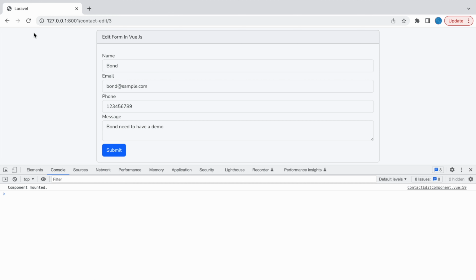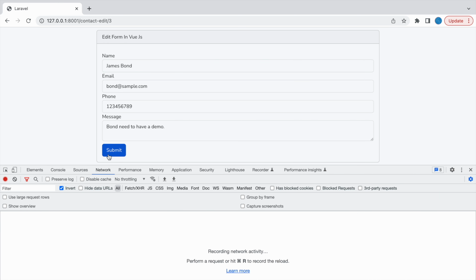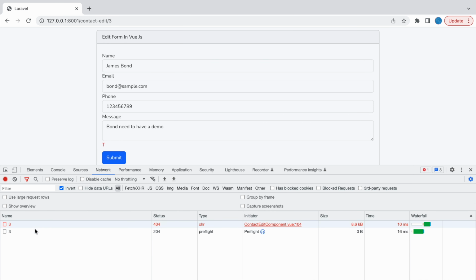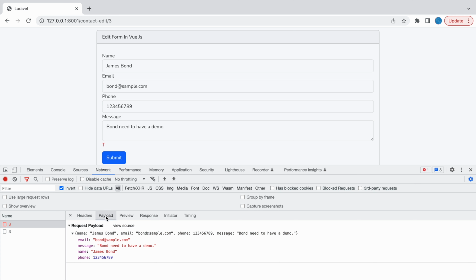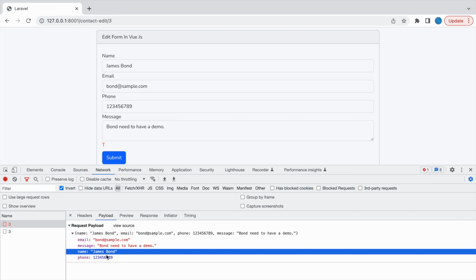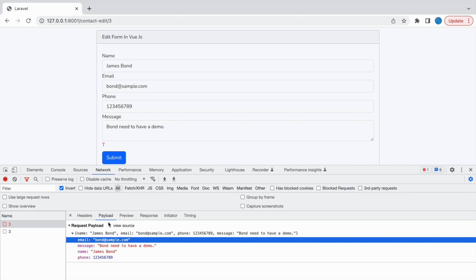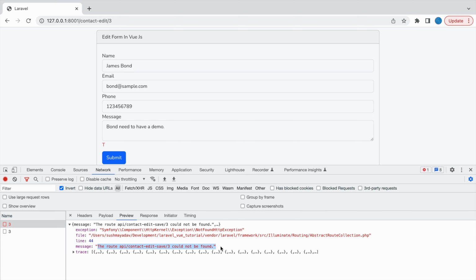So now let's check in the browser. Let's change the name to, let's say, James Bond. Now clear the console and click on submit. Now let's go to our API response. In the response you can see it's saying that your route is not defined, as in the backend there is no request to handle this. The backend side I'll be showing you in my next video. Here I just want to show you in the payload that you can see the name is updated, that is James Bond. So that's all in this video.